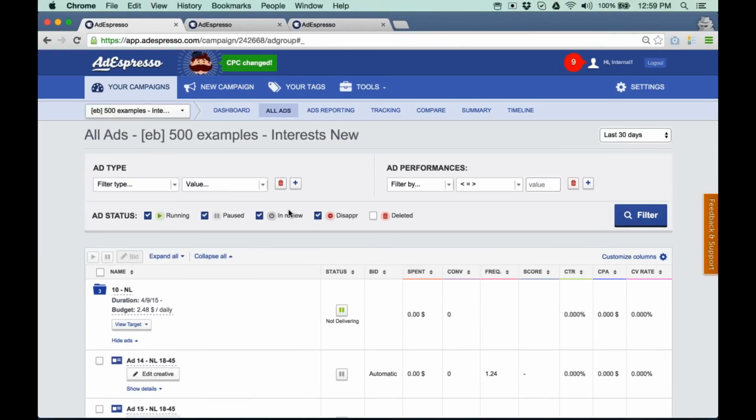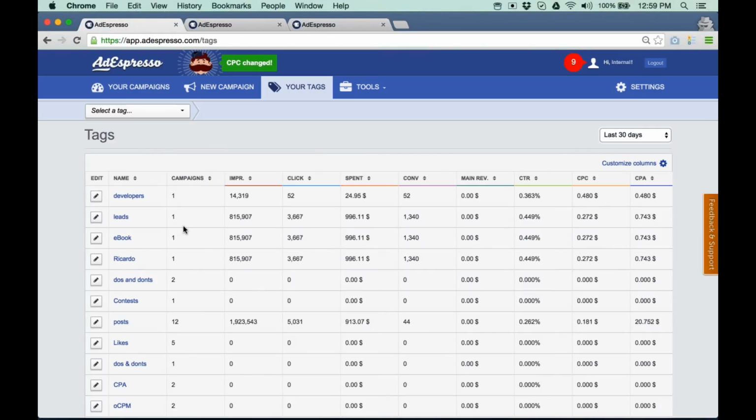So I don't know, it's an hour. I think we covered some of the most interesting features of AdEspresso. The other one probably is tags. You can add tags to your campaign so you can see group statistics for your ads.